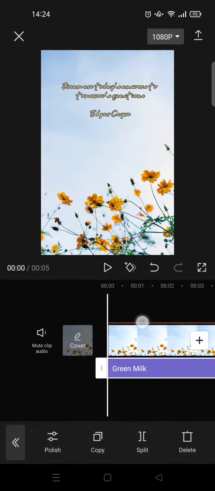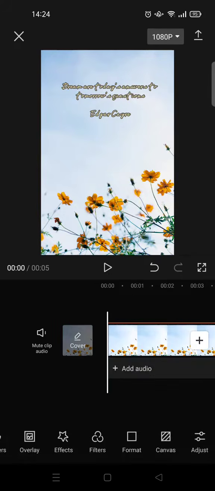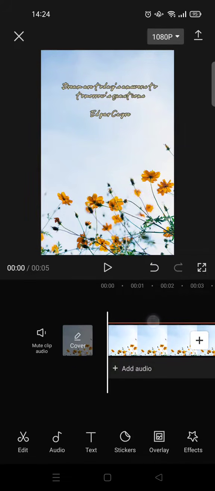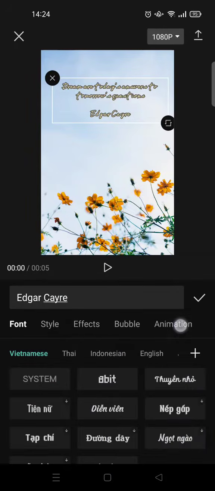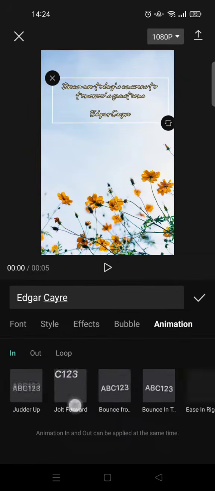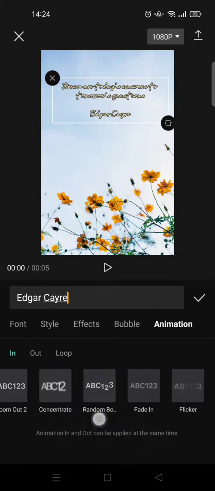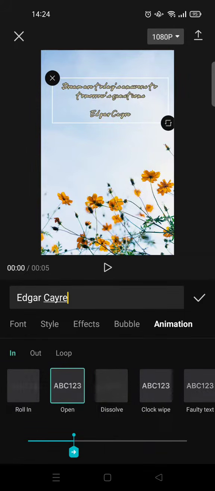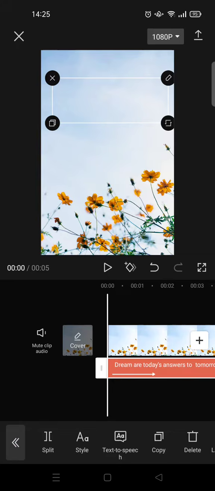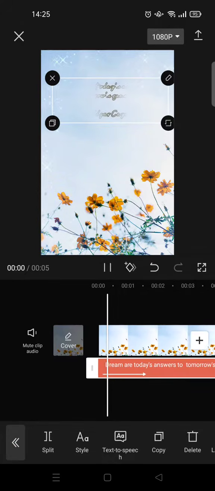Or you can also add some animations to the text. For example, I want to just choose one of them. Okay, so I'm going to choose the open animation, and then set the duration as you like, and click on a check icon, and here are the results.